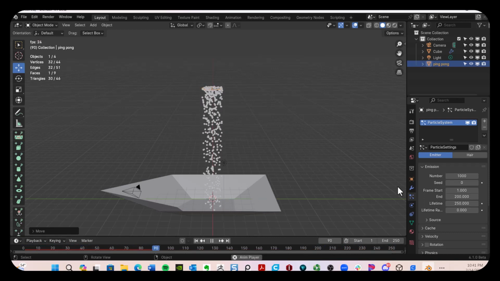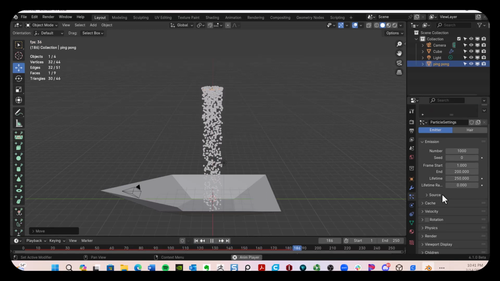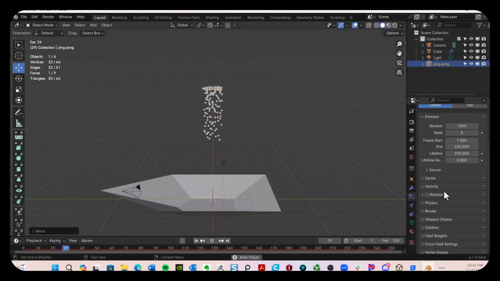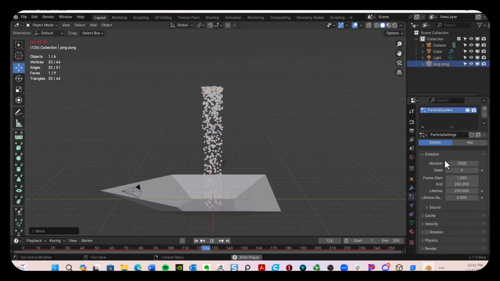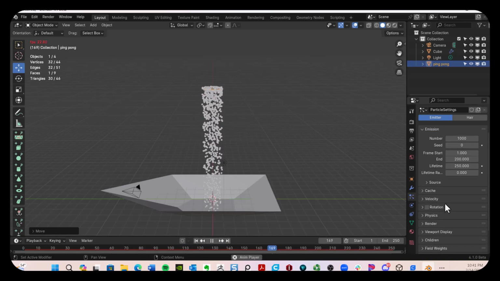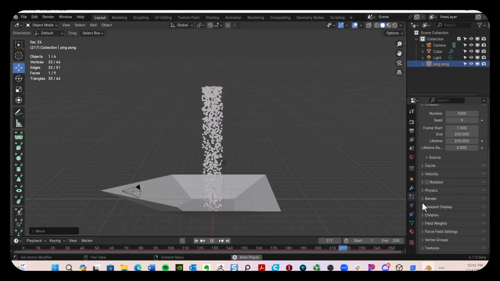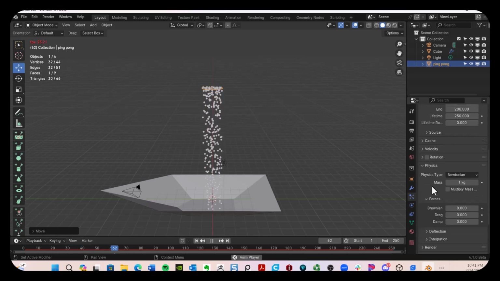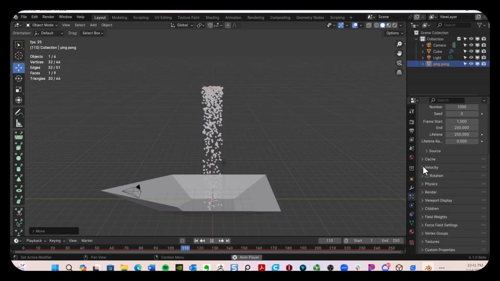All right, so if I come down a little bit more, we're going to look at some of these options. And let's see, I'm going to come down past the cache. We got the physics here, right? We're going to leave the physics default. We're going to leave all that default.